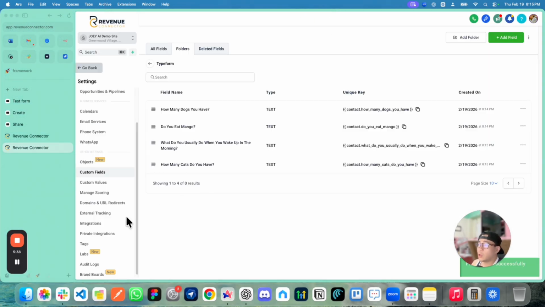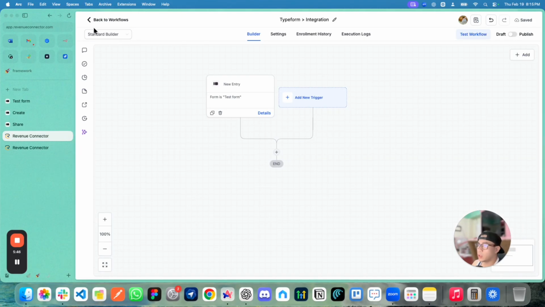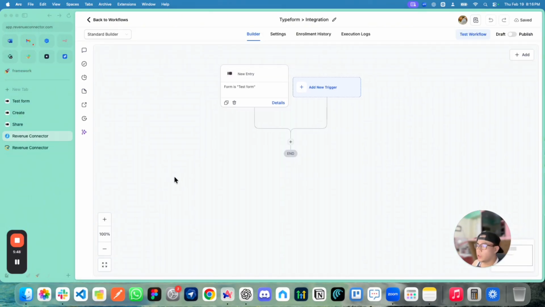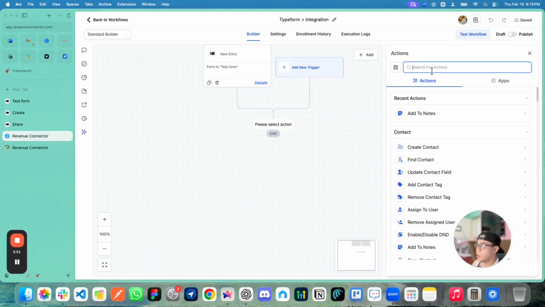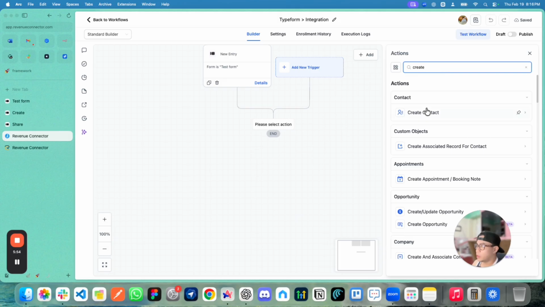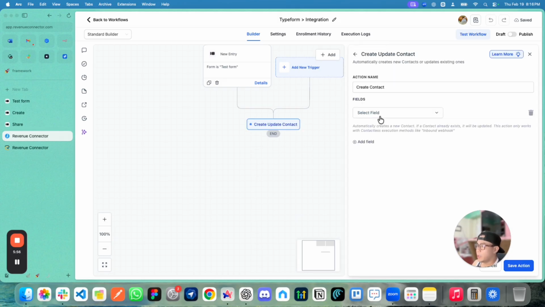Right, so now that we mapped out all the fields that we have from our Typeform into GoHighLevel, all we need to do is go back into our workflow, and we're gonna click on refresh in here. Alright, so what we're gonna do next is we're gonna click on this add icon over here, and then click on where it says create contact. Okay. So in here, we're gonna map out the fields that we have.